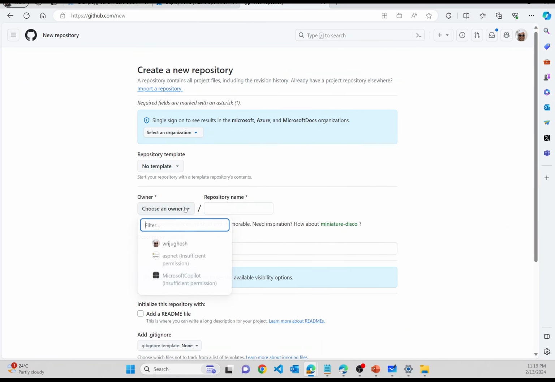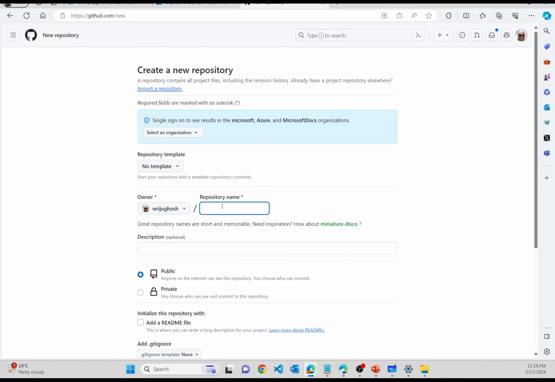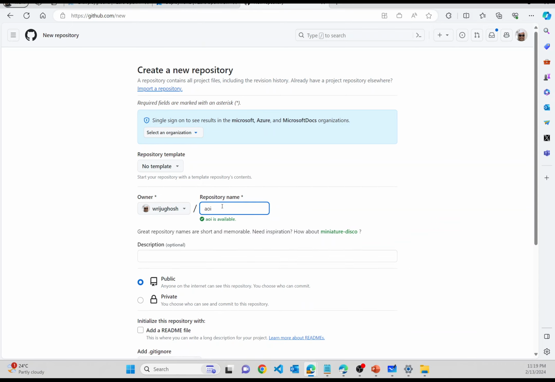So I'll choose my owner. I'm going to show you the whole experience. If you are using GitHub, GitHub gives you free account access. You get some 60 hours of Codespace access in a month, and it rotates every month, so you can pretty much use it. So let's say I'll call it AOI demo, and I just name it this.